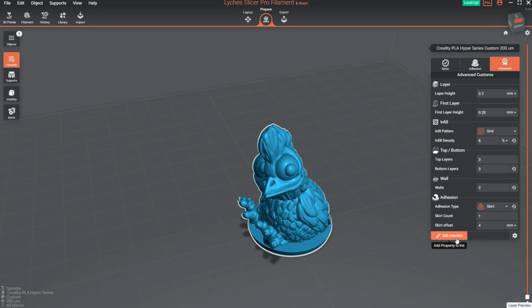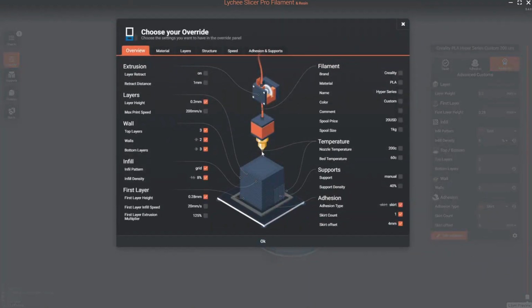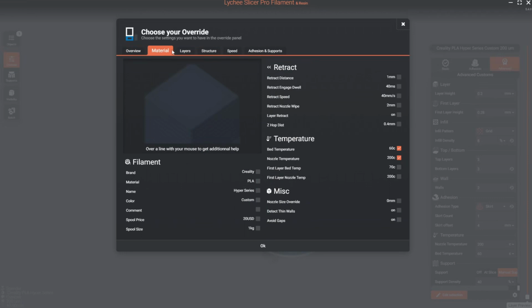Look for this orange button labeled Edit Selection. And on here, you can check the items you'd like to show up in that advanced tab. For me, I want nozzle temperature and bed temperature to show up. I want support and support density to show up. There are many other features you can turn on. We will not go over those today.